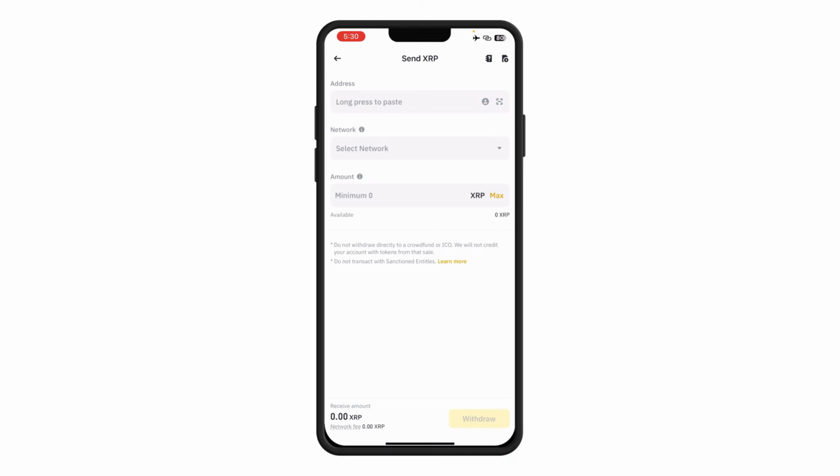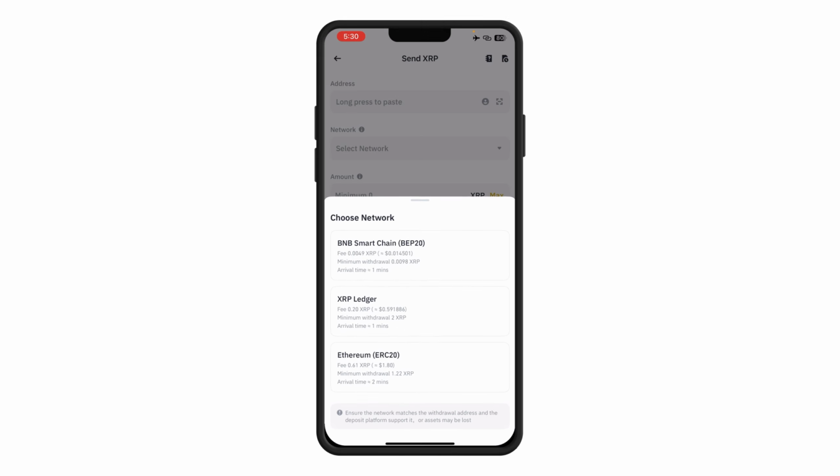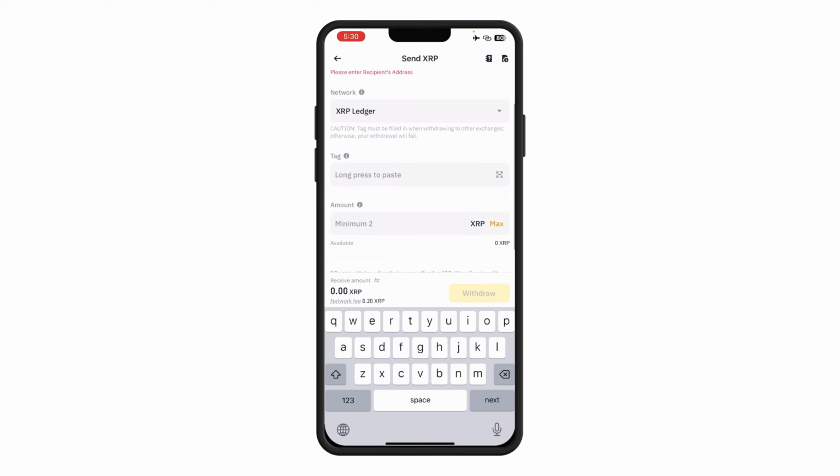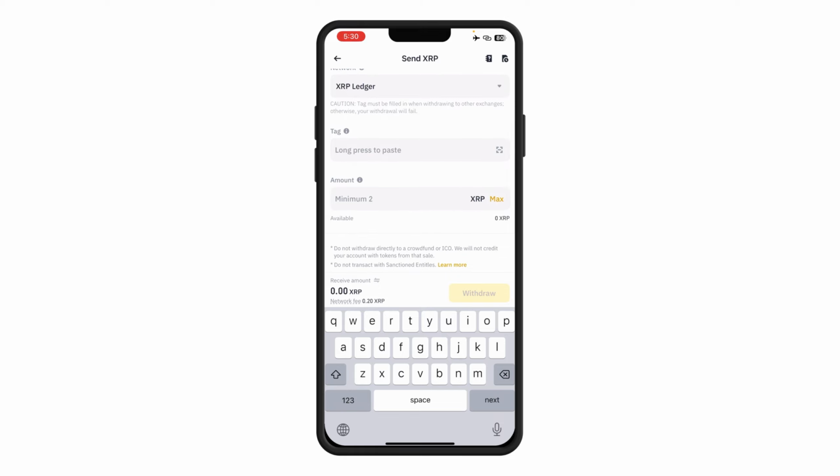So you're going to click on it. So you're going to paste the wallet address here. You're going to select the second option. You're going to enter the tag needed. You're going to select the amount. Once you're done, click on the withdrawal and do the important verification step by step.